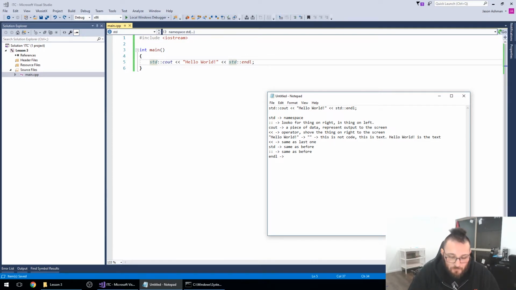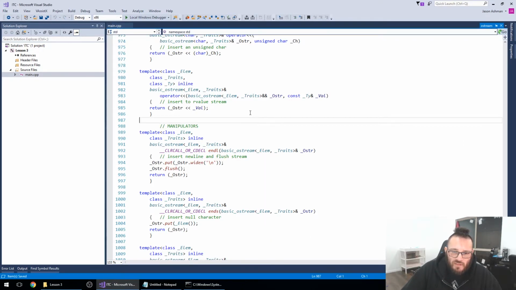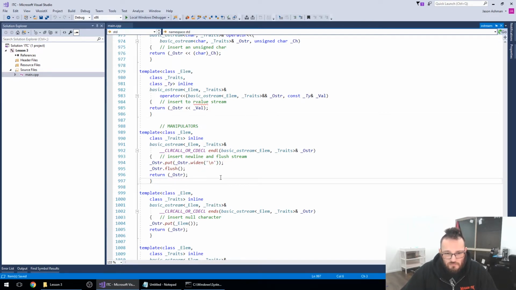So endl is a piece of data, and it isn't an actual special piece of data, it's just a plain old piece of data. Let's go into it and actually show you what it is. It's kind of shitty in a way now that I look at it. But what it is, is this.